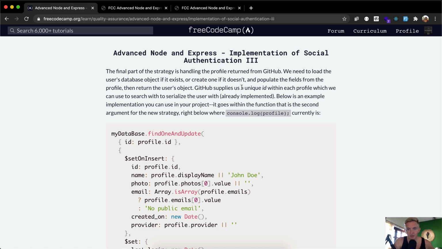GitHub supplies us a unique ID within each profile which we can use to search with to serialize the user already implemented. Below is an example implementation. You can use it in your project. It goes within the function that is the second argument for the new strategy, right below where console log profile currently is.